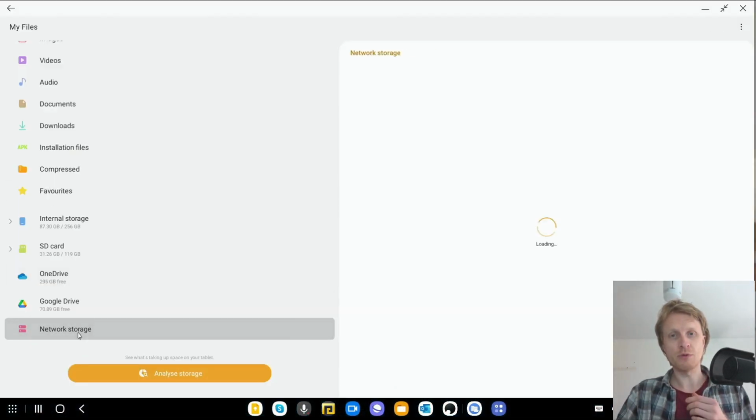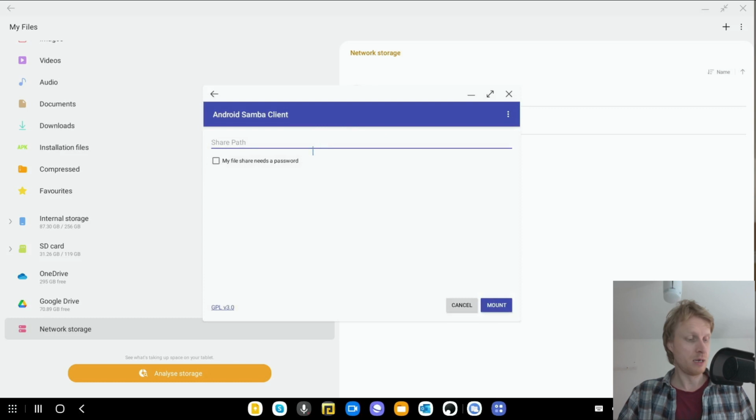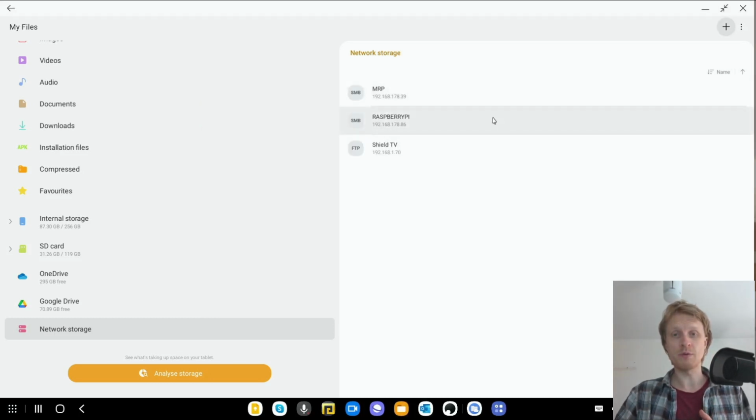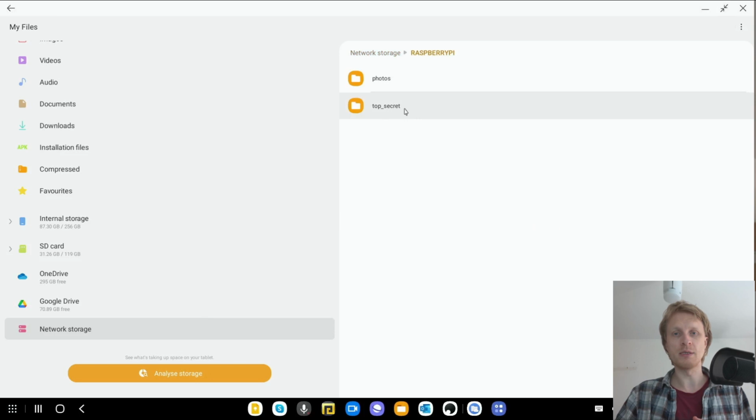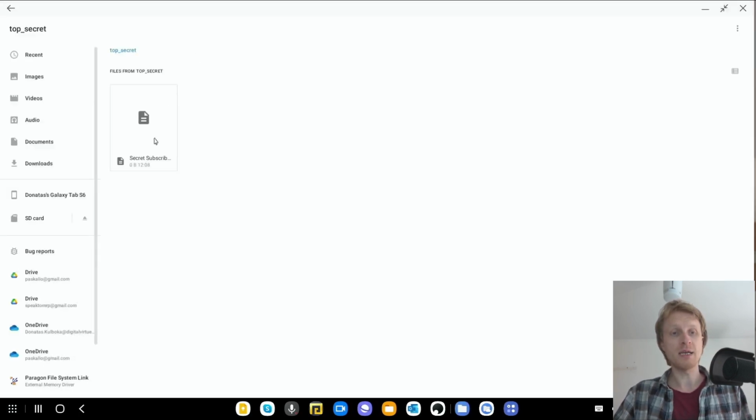I'm going to click network storage. I'm going to say, right, Raspberry Pi is 192.168.178.86. So if I go back to this, I'm going to type two slashes the other way, 192.168.178.86, slash, and now I need to figure out which folder I want to mount. So I'm going to click in there. I'm going to say, okay, top underscore secret. I click on here. I'm going to write top underscore secret. Okay, I'm going to say mount. And that's it. And that's the file I can see here.